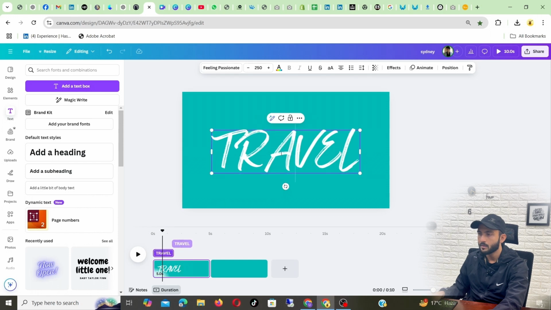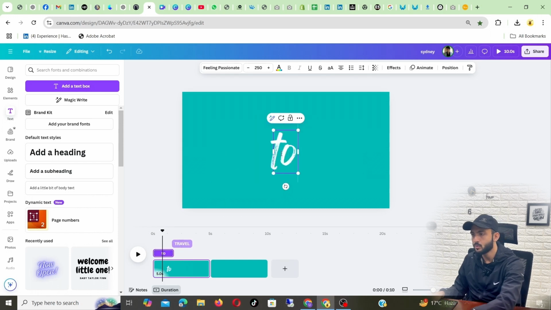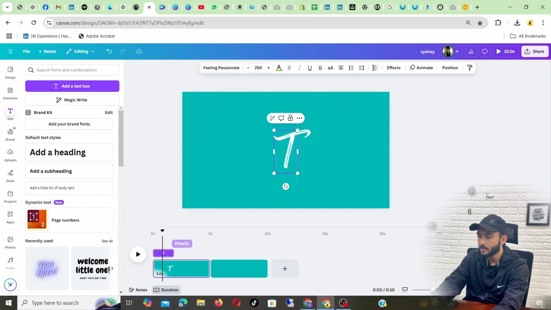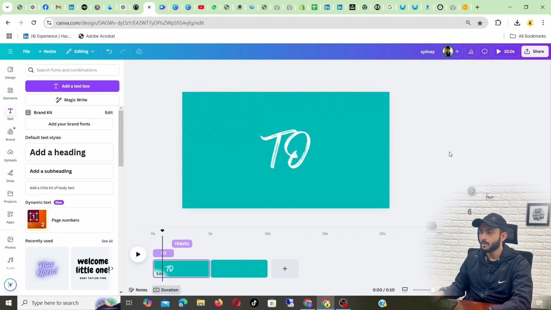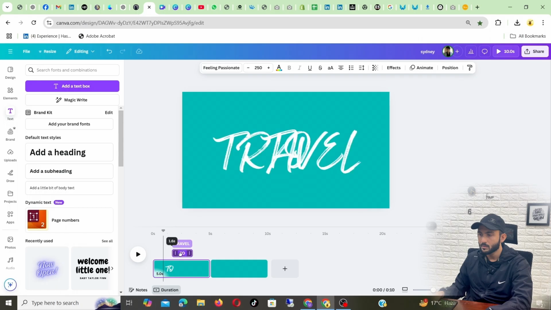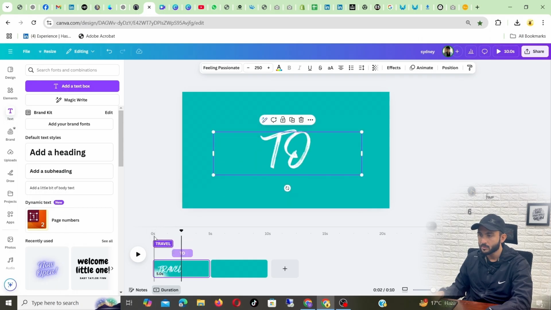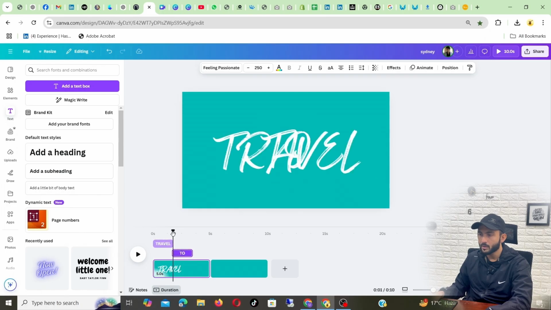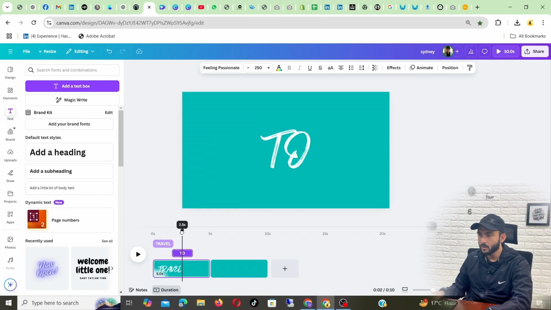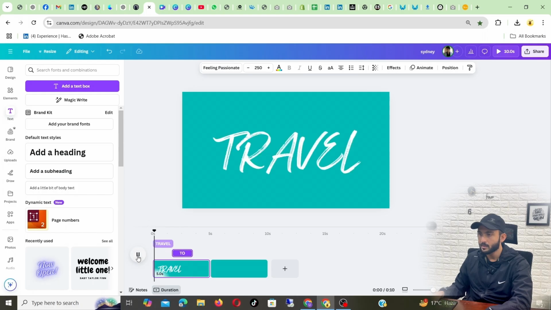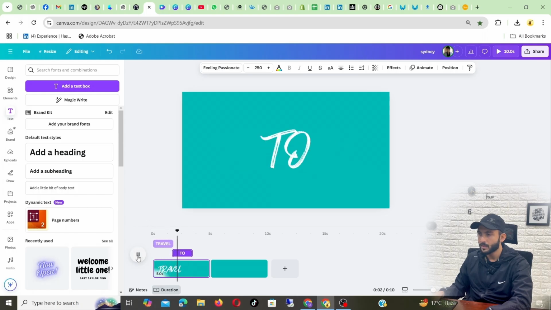Bring it here and edit it to 2. Okay, a bigger 2 and uppercase. Okay, now adjust them so that travel is before the 2. So the travel word will end here and then the 2 word will show. Okay, so it's like this, travel and then 2.